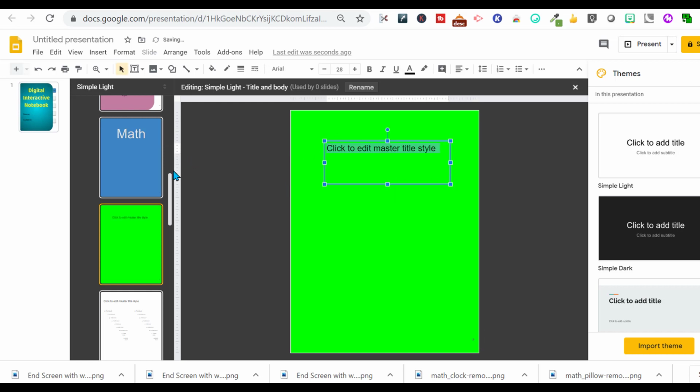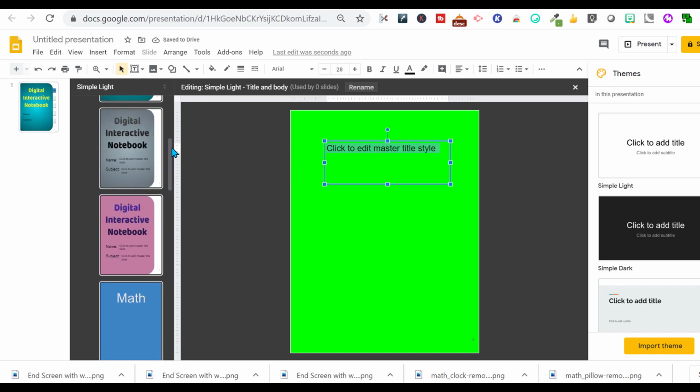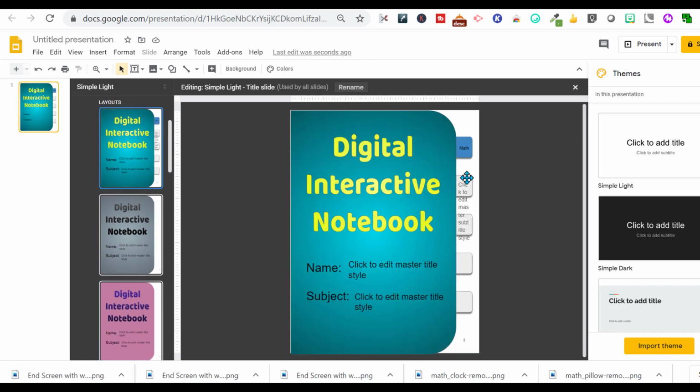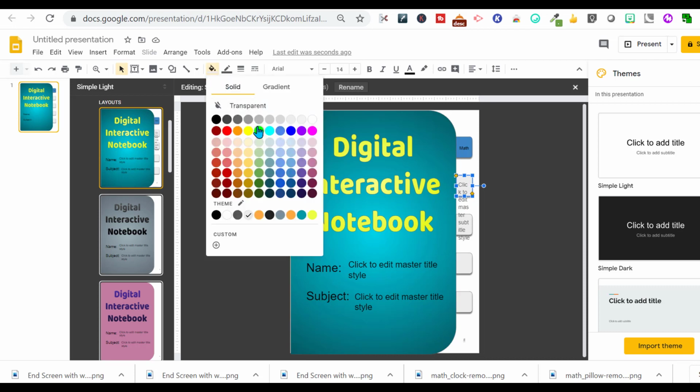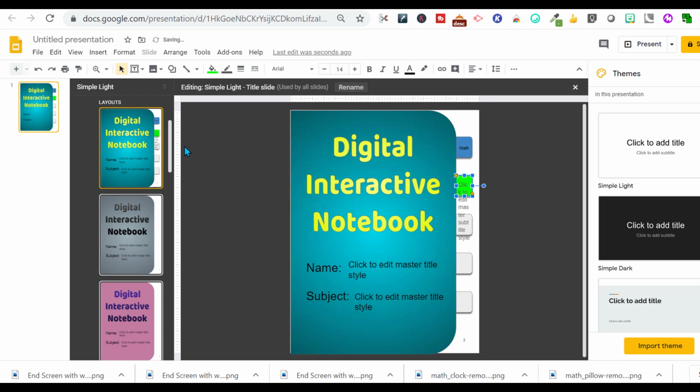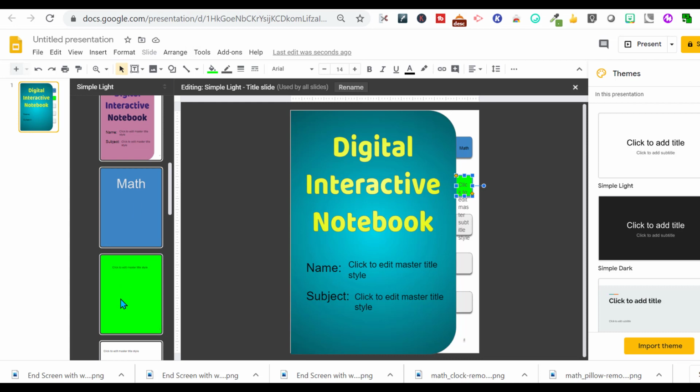But I do want my second tab to have the same color. So click on my tab, click in the tab and not the letters. Go up here, do a color, and change it to that same green color. You're going to go ahead and do that for every one of these tabs. So we have math and we have whatever they're going to choose for their other subject.